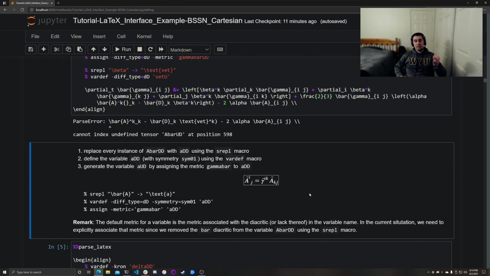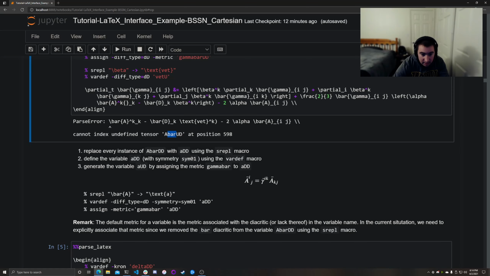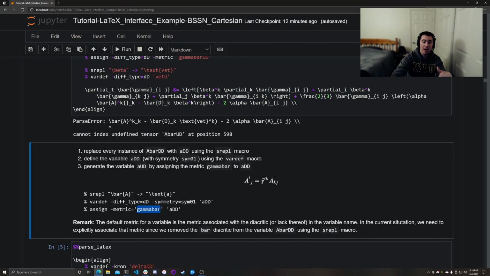Now, a remark about this. You may think to yourself, why do I have to assign this metric? Well, you don't. There is a default metric for all of these, and that metric is associated with the diacritic. Now, a bar has the bar diacritic, and therefore it would automatically be associated with the metric you declared, which was gamma bar. However, we renamed it, and by renaming it to ADD, we've stripped out the diacritic. So we have to manually assign it. But otherwise, you probably wouldn't have to. And just to mention, it could be the lack thereof a diacritic. No diacritic also has a no diacritic metric.